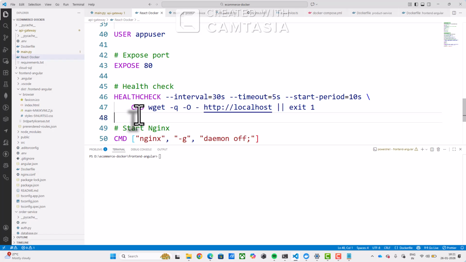And this one, health check. This is another thing I have to state, where you are checking the health status of your container.